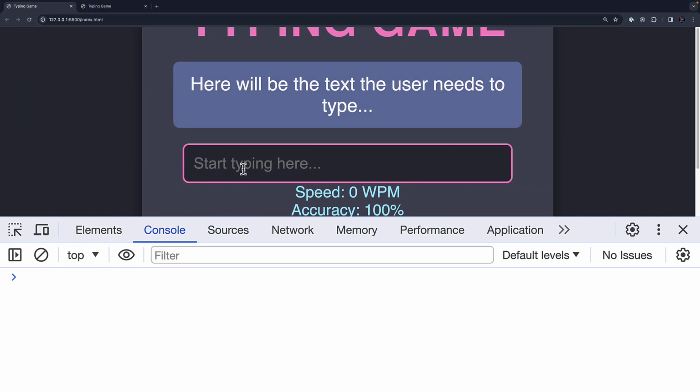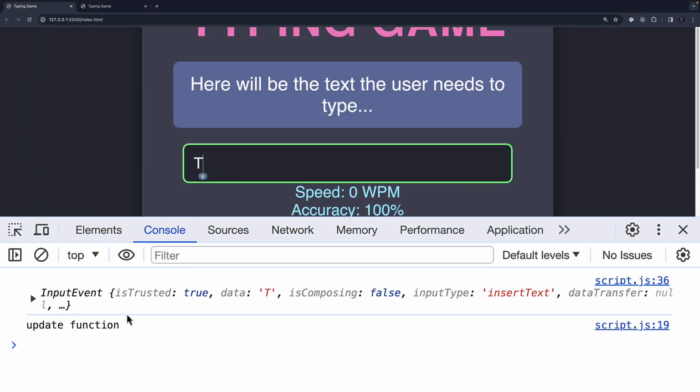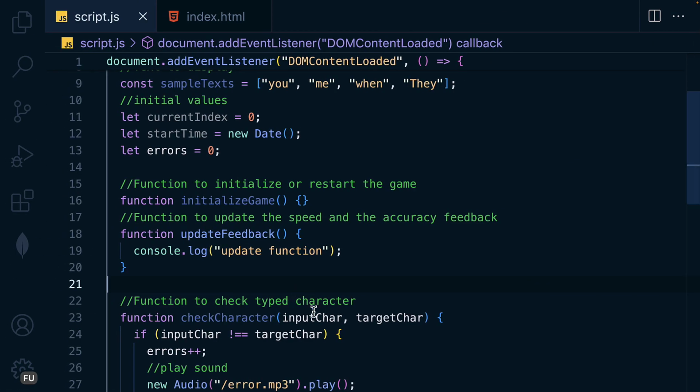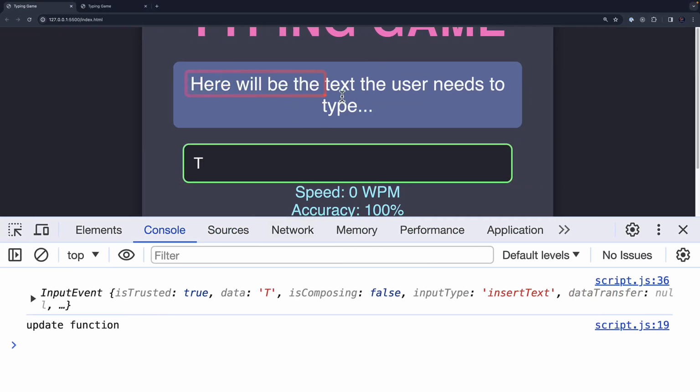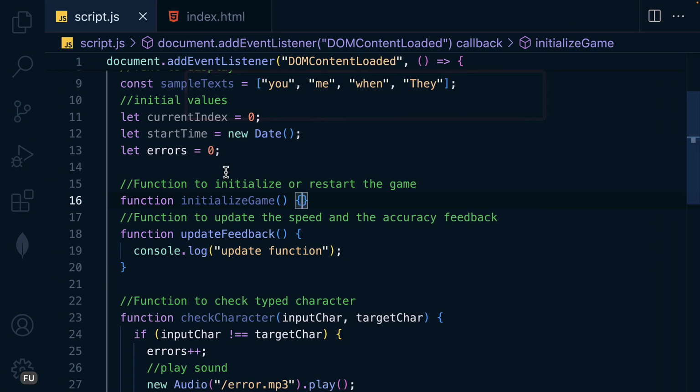And let's see, if I type, as you can see, the function has been called. Let's continue to implement the logic. Before we work with the update feedback function, let's finish up with the initializing of the game function. The purpose of this function is that it is going to update the UI with these letters or words. So it means that these values are going to be dynamic. So this function is going to display these words to the user.